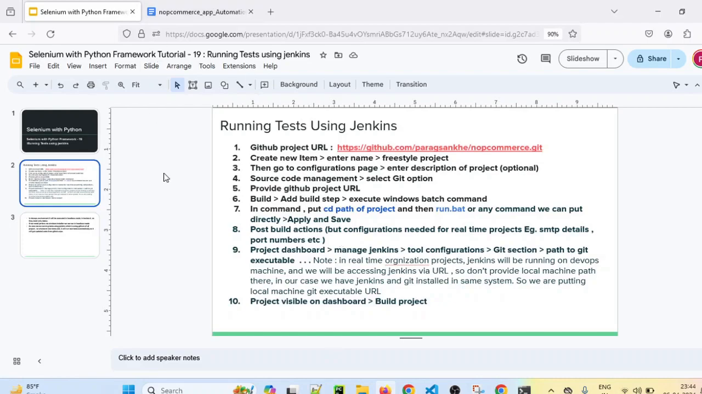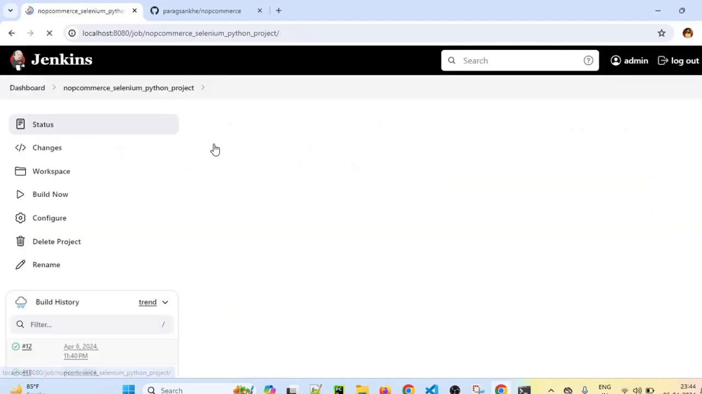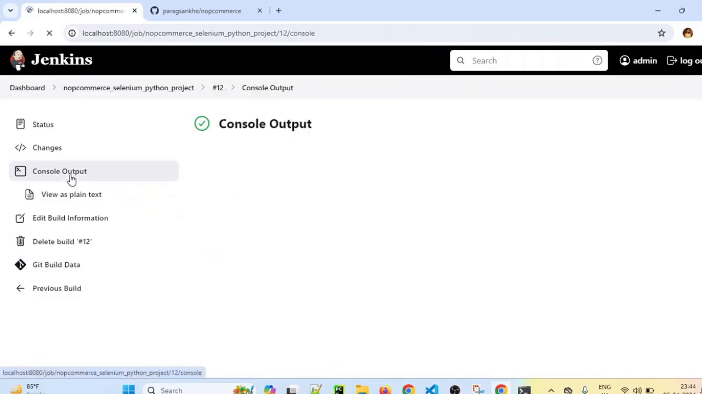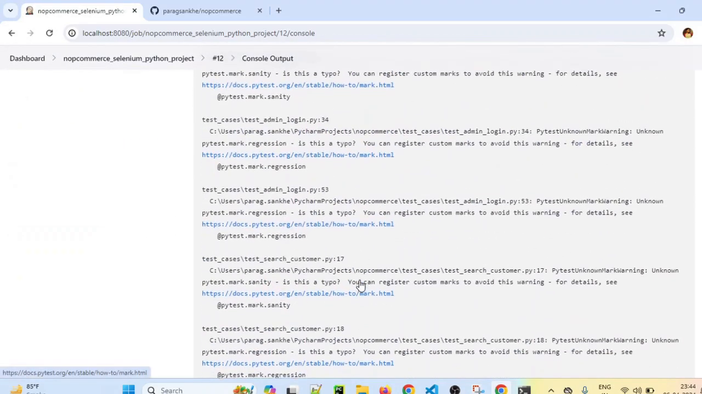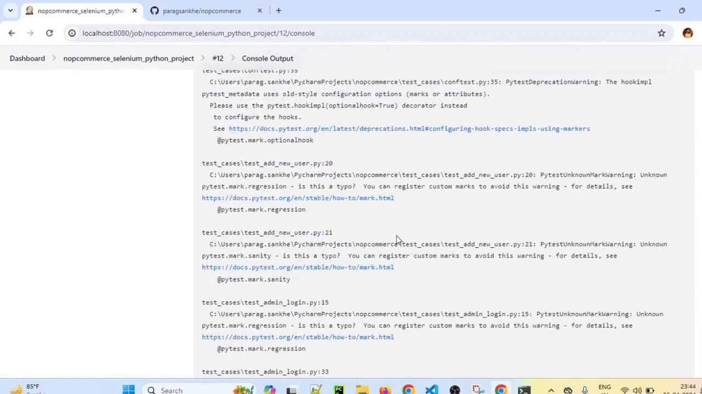If you see on the Jenkins setup, when you go to the build and look at the previous builds, all the logs are generated. The build is successful. If you see at the end, it is showing finished and success. So the build is successful.